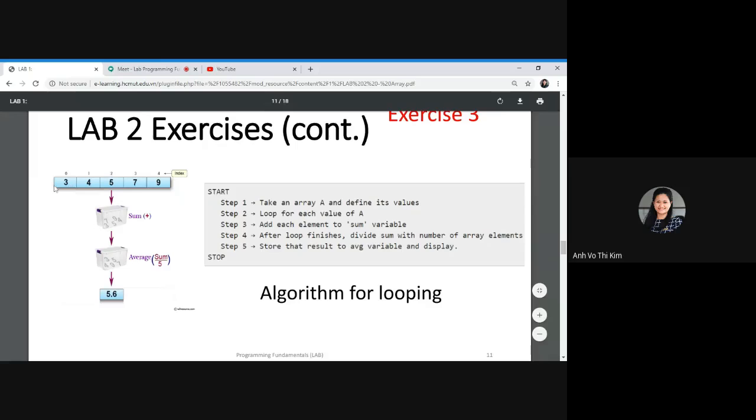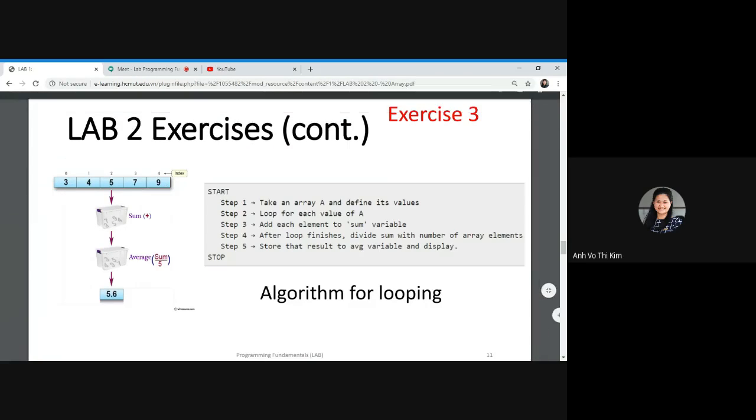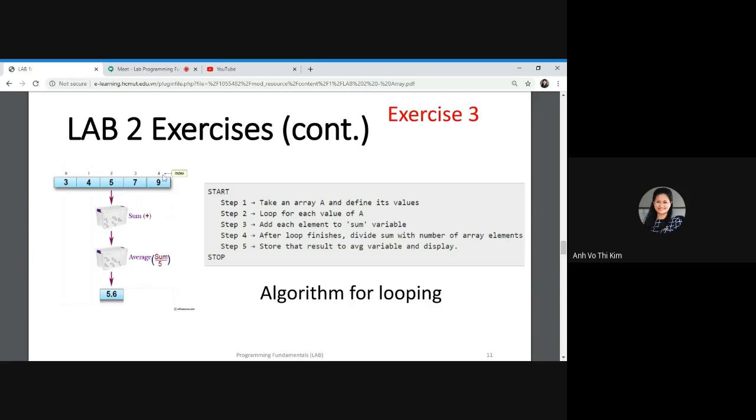For example, from here you can see we have an array of 5 elements, and the index is from 0 to 4. Okay, and the values are 3, 4, 5, 7, 9. All right, and in order to find the average, first of all we get the sum, and then we get the average by dividing the sum by the number of elements of the array. Okay, it's very simple, but keep in mind that this is what is called an algorithm.